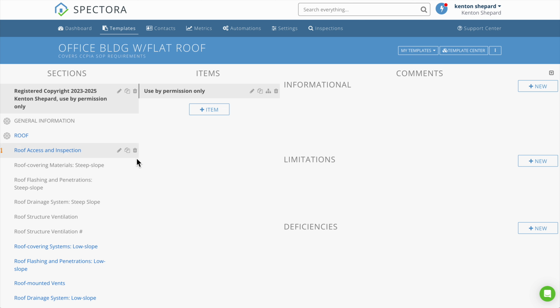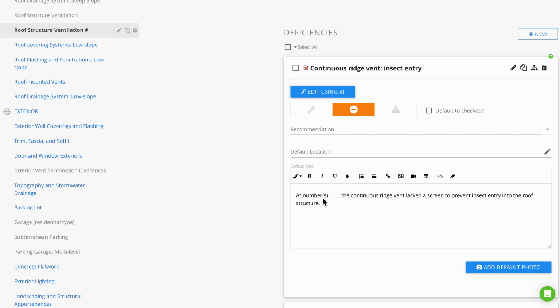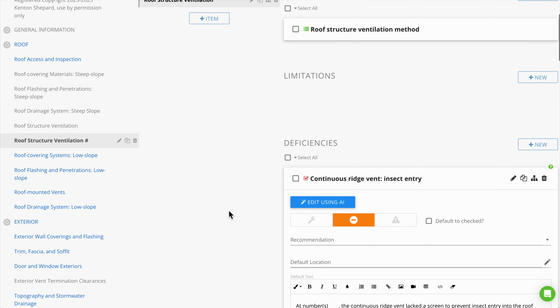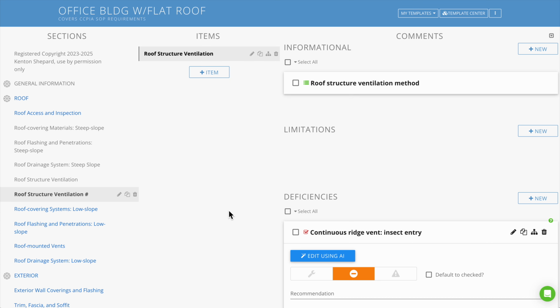So we'll go down through here and let me show you one thing. You'll see that roof structure ventilation, there are two titles that are similar, but one has a hash mark after it. All the titles in the sections that have hash marks have a place for unit or room numbers. That way, if you have the same problem in a number of units, one narrative will take care of it all. You just put different room numbers in there. But since we're going to do an office building, and let's say it's not going to have room numbers or unit numbers, we can go ahead and delete all those titles with hashtags.